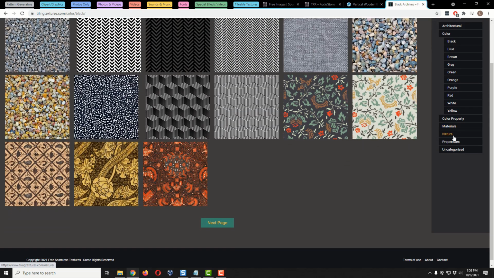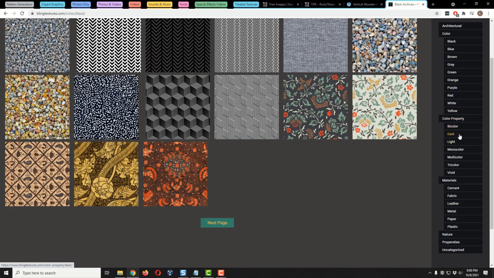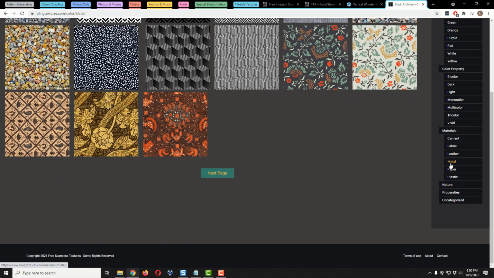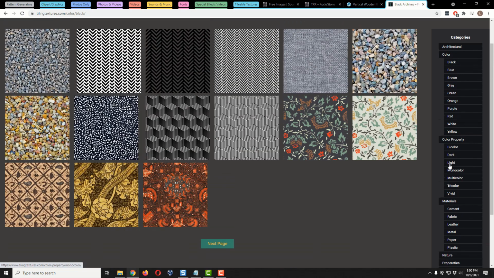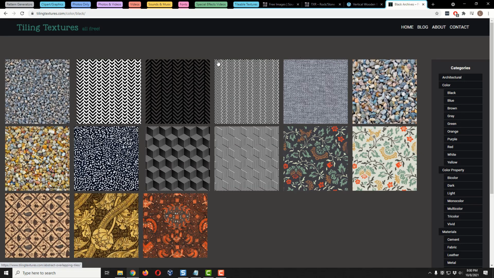They even have some other categories down here, like the material type, the color property, whether generally light or dark or monocolor, all these different ways everything's broken down. I really like the categories over here. I do wish they had more tileable textures, but it's a really nice website, and again, everything's tileable and everything's free, so how can you beat that?